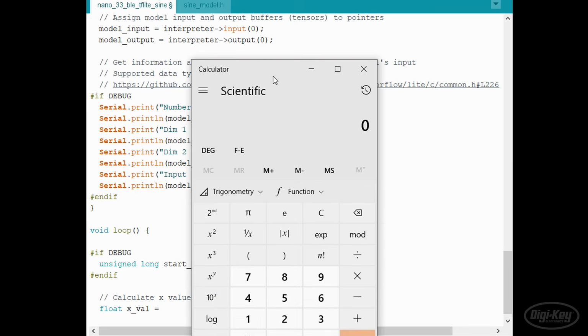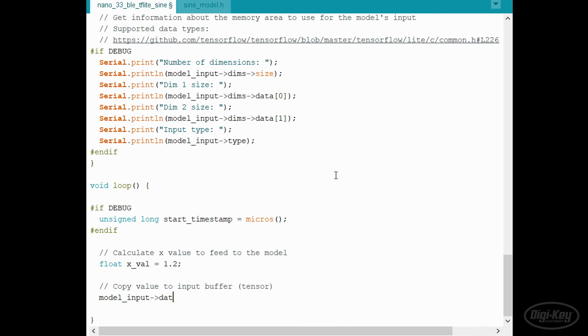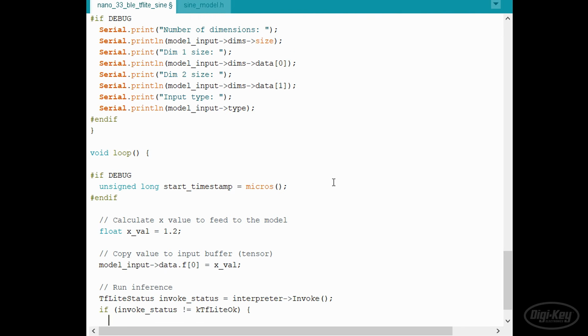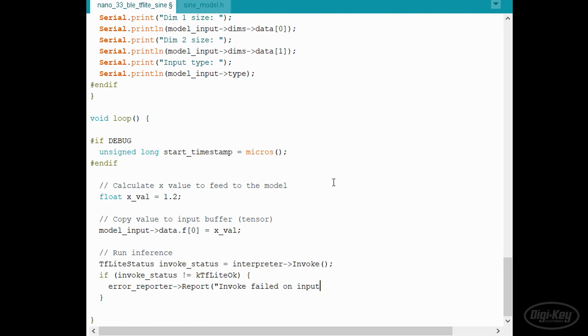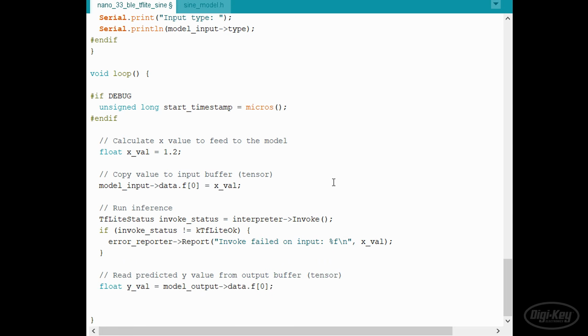In this case, we'll predict the sine of 1.2, which we should expect to be around 0.93. Then, we just copy that value to the input tensor. Because the tensor is only 1 element, we just copy x to the first element. Then the magic happens. We call the invoke function and check to make sure we don't get any errors. Note that it's a blocking function. When it's done, the output value will be in the tensor buffer associated with the output handle. For now, we'll just print the value to make sure it looks reasonable.